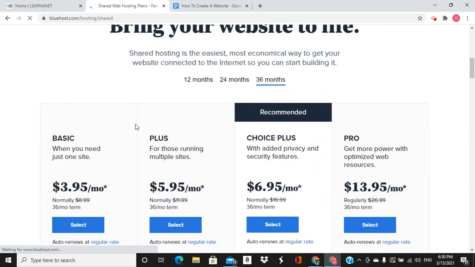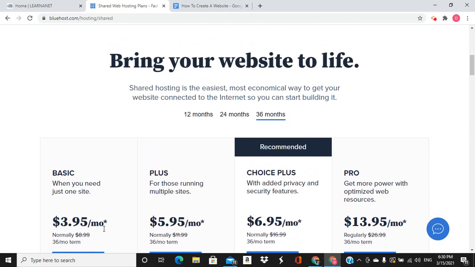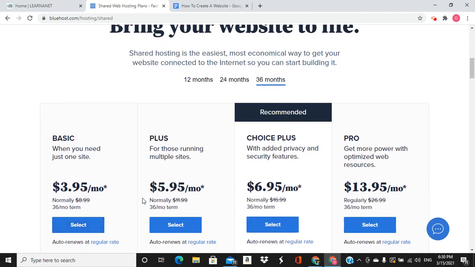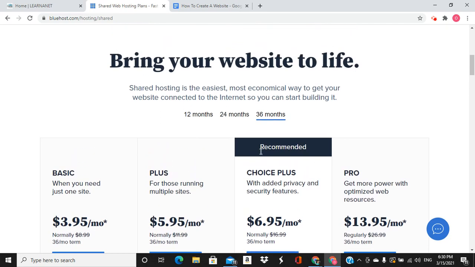When you do, you'll notice that there are four different plans that you can select from: the basic, plus, choice plus, and pro. If you just want to create one site today, then the basic is all you need. But if you want to create unlimited sites online, then I recommend like bumping up to the plus, choice plus, or pro. I'm currently using the plus plan. It's great for what I need, although Bluehost does recommend getting the choice plus based on most of the users of their platform itself. And so it's really up to you.